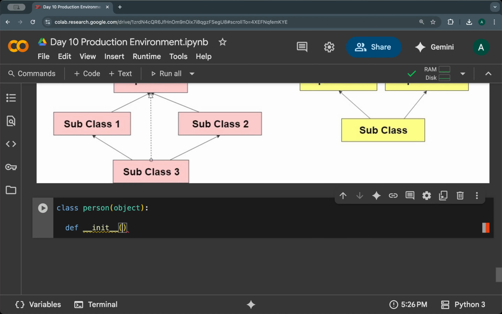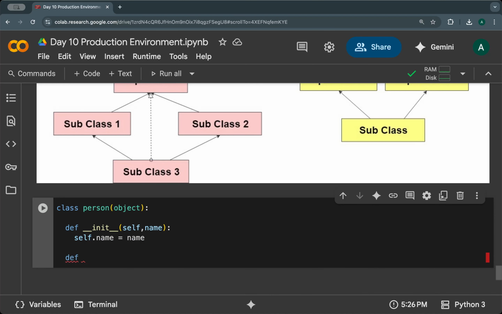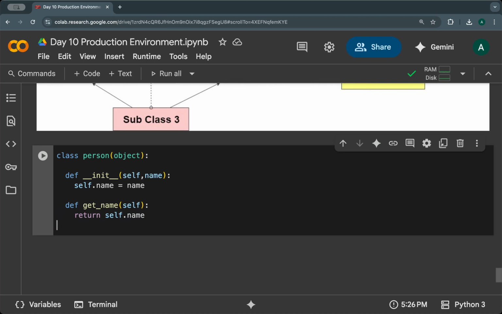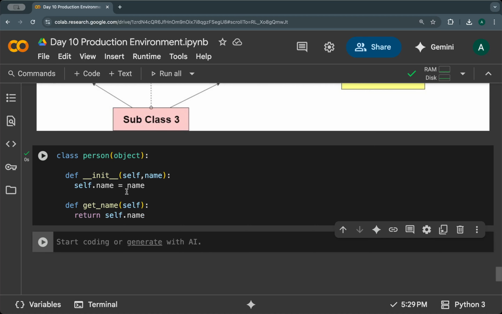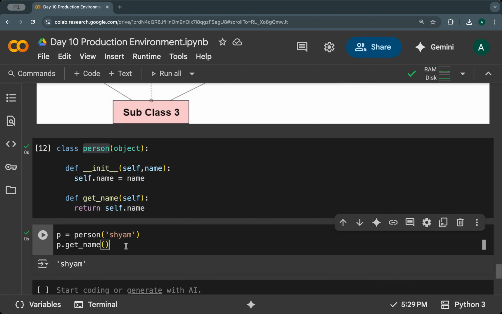init, self comma name, self dot name is equal to name. def get name. Yes, I think get name is enough, right? And this is returning me self dot name. It will give me the name only, right? Let me run this parent class. p is equal to this parent class, and here I am mentioning Shyam, right? p dot get name. Let me check this parent class is working fine. Yes, this is absolutely working fine.